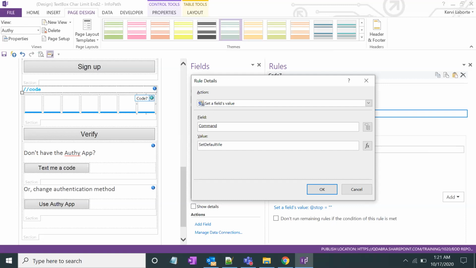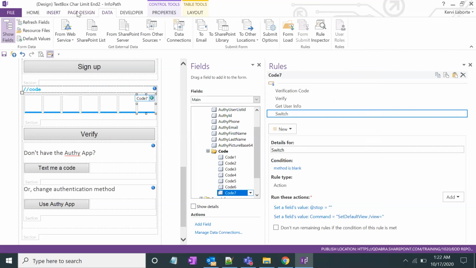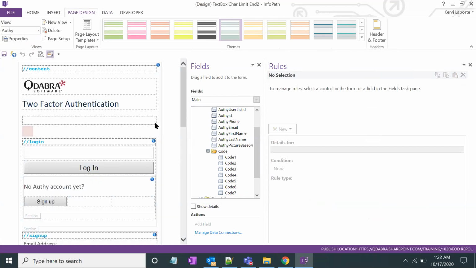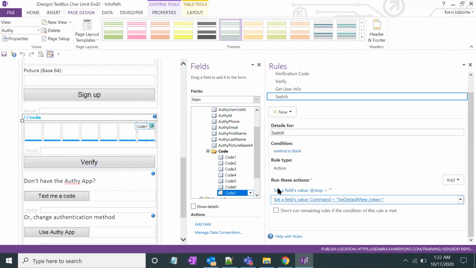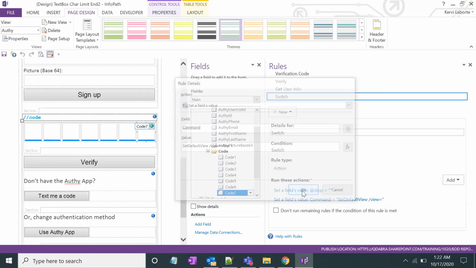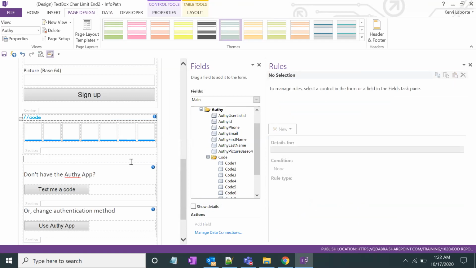So set default view, this is the command and it has a parameter view and the name of the view that we want to show after the verification code is verified correct, which is view one, the default one, the end of day report view. So let's just go back in there and go to the code. And in this action here, let's add view one or the name of our view. So let's click OK. And then let me just remove this verify button here.